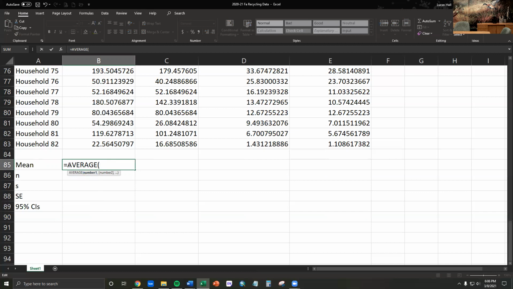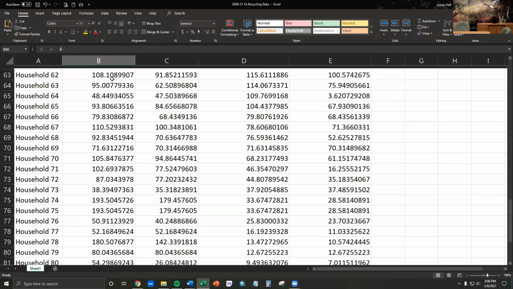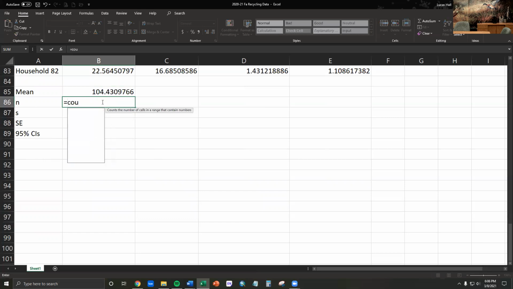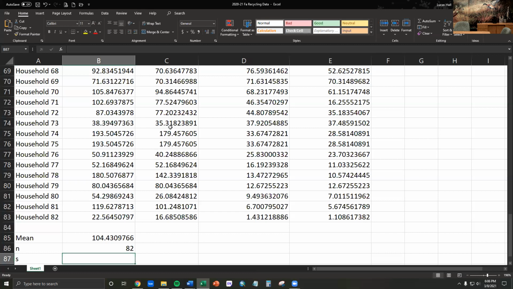And so essentially we're going to be telling Excel to take the average of whatever we put inside these parentheses. We're going to highlight all these cells minus the header, close the parentheses, click enter. Now we have our mean. We want to find the sample size, and for that, we're going to tell Excel to count. And there's count. We're going to do the same thing. Highlight the same cells without the header, close the parentheses, click enter.